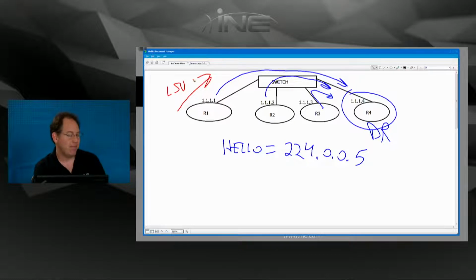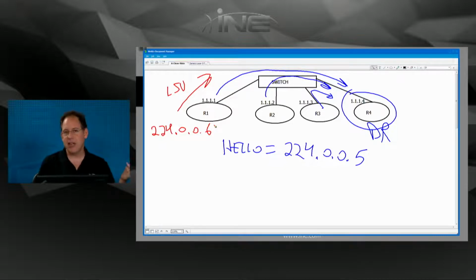He says, I know there are other routers here on this segment besides R4, the DR. How do I get this link state update just to him? Here's what I'll do. I'll send my link state update to a special reserved OSPF address of 224.0.0.6. Only the designated router is listening to that address. So now when this link state update packet goes in, it is a multicast, so it will be flooded.